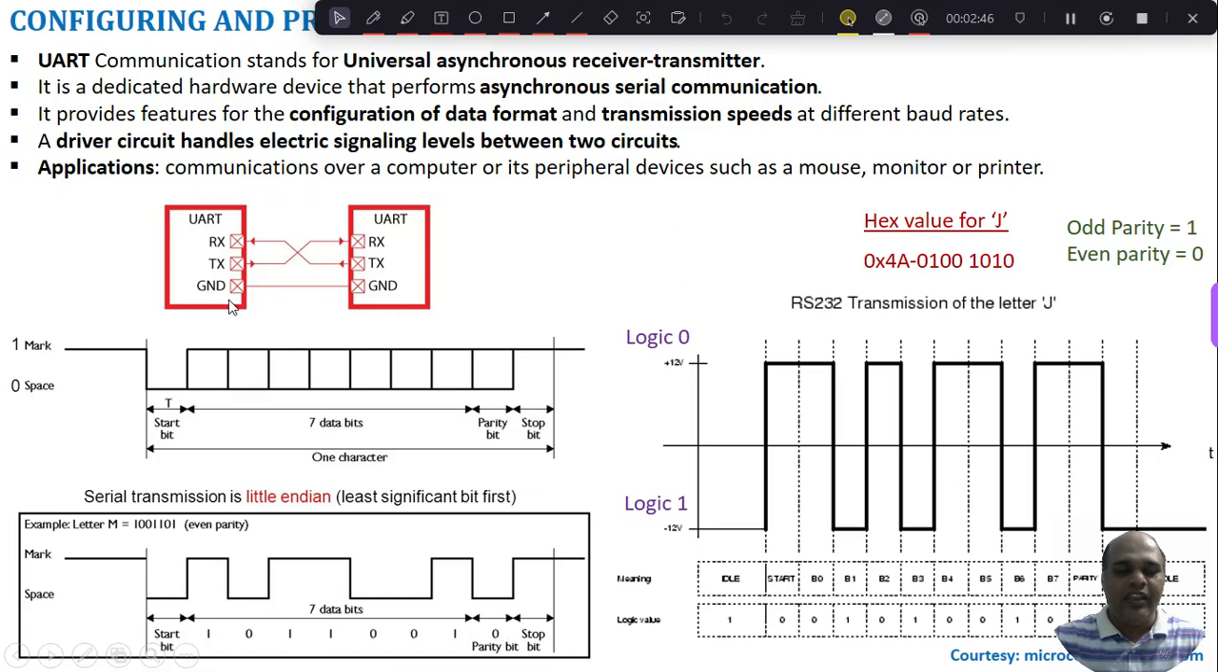If I have two devices which have a UART, each has basically three lines: transmitter, receiver and ground line. The device 1 receiver line is connected to the transmitter of the second device. In the same way, the device 1 transmitter line is connected to the receiver of the second device, and the ground lines are shorted with each other. So one device's transmitter goes to the receiver of the other device, and the other device's transmitter goes to the receiver of the first device.